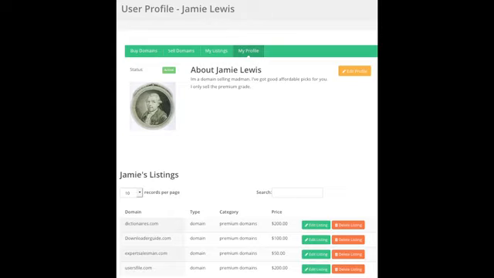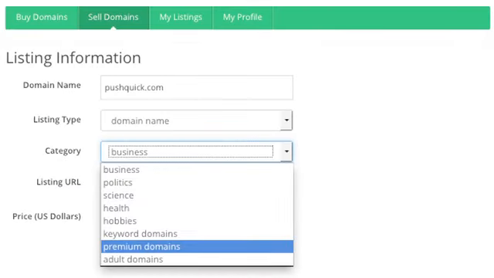Okay, so you guessed it. I'm now going to sell pushquick.com. So I click on Sell Domains. After I select Sell, this is what the listing creation looks like. I type in the name of my domain, I select Premium, and then the price.